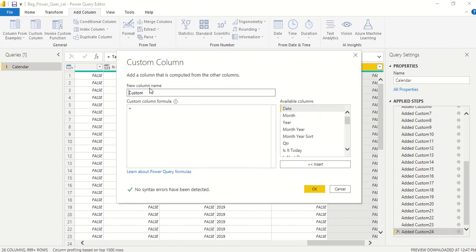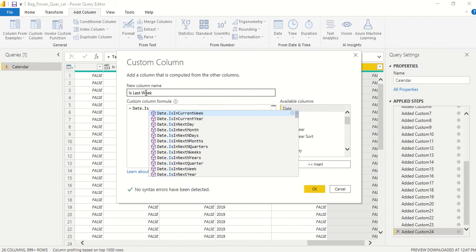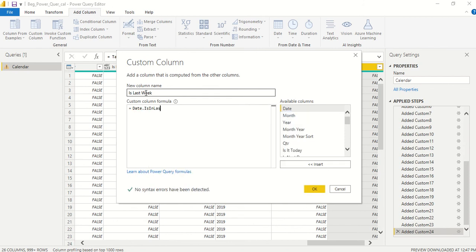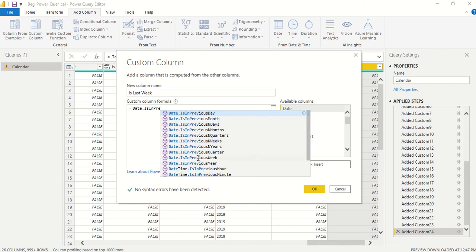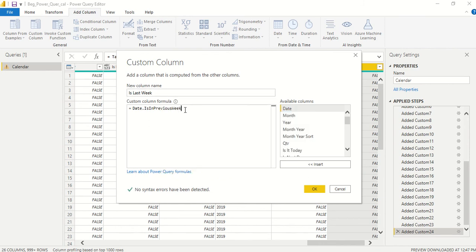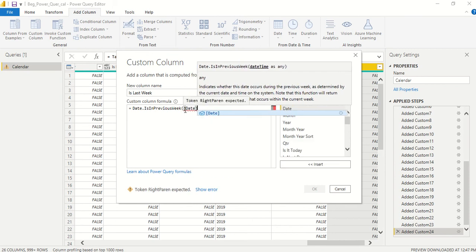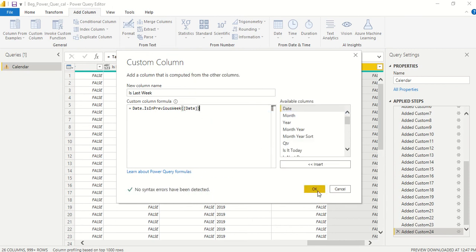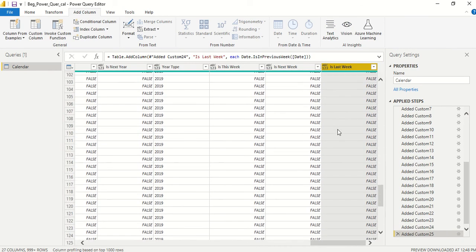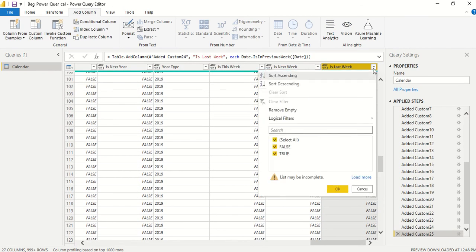Let's go ahead and do previous week. So is last week. So what we are going to do here is Date.IsInPreviousWeek. Sorry, we will call it previous week here. And this is the function which is available. And we'll give a date parameter to it. So we got the date parameter. Now we got this value, and similarly we can filter true and false and get it.